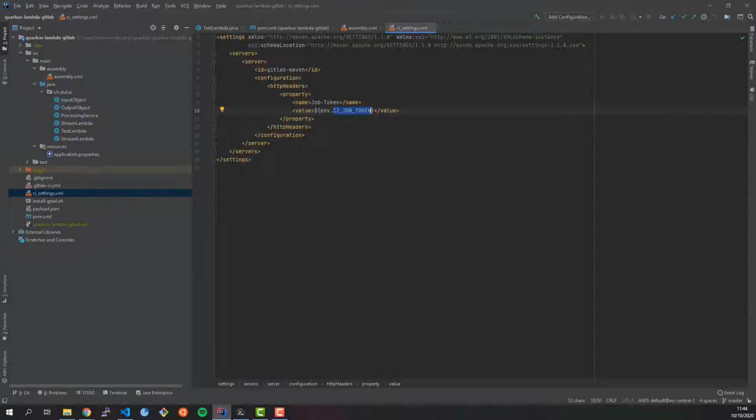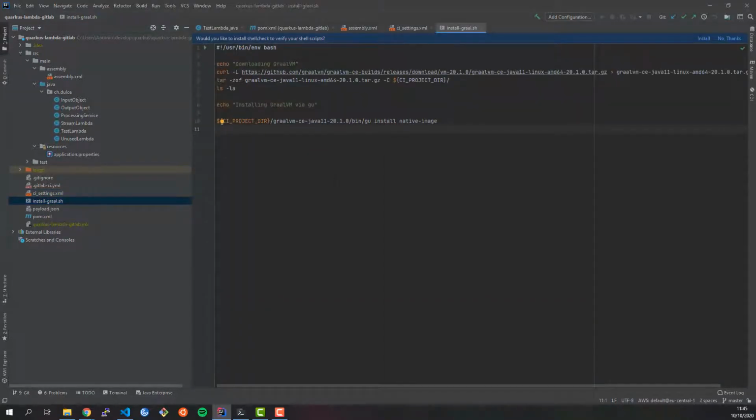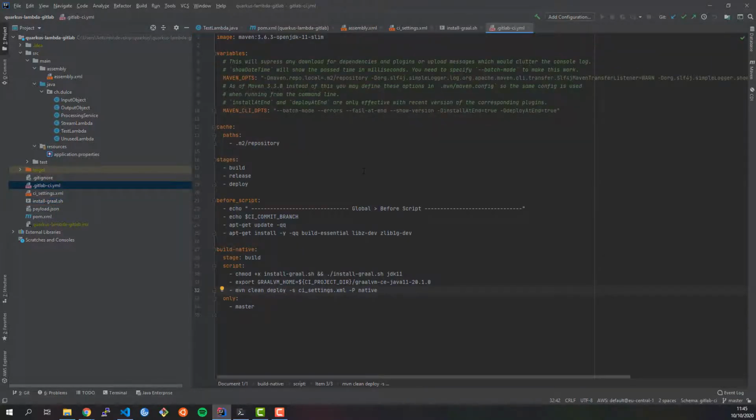Next, for the compilation to work, we need to install the GraalVM. We do this with a little script, which is this here. The script downloads the GraalVM version 11 and installs it locally and prepares the GraalVM to build with the native image. Now last, we need the GitLab pipeline script, which is this here.